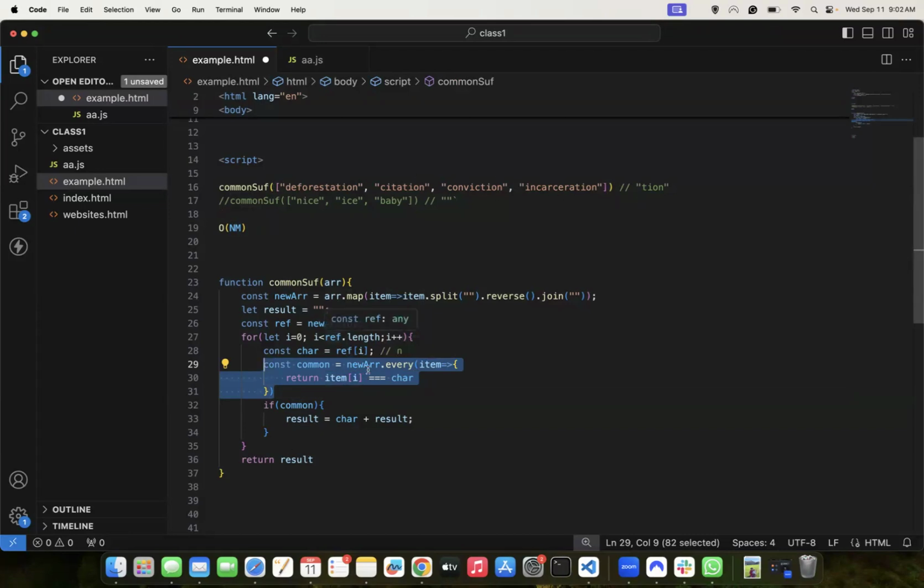So every time, how many times will this loop run? 1, 2, 3, 4. Yeah, every time is 4 times because of the new array every. So you can call this n. And then the first loop, how many times are we looping in the first loop? Is it the first word? Yeah. Technically, you can say that n is the length of the array, and m is what? Index 0. Yeah, m is the length of the first word.